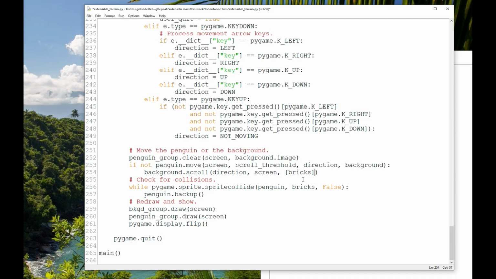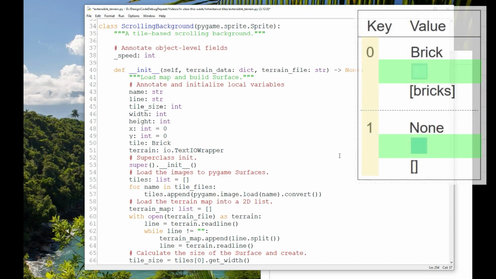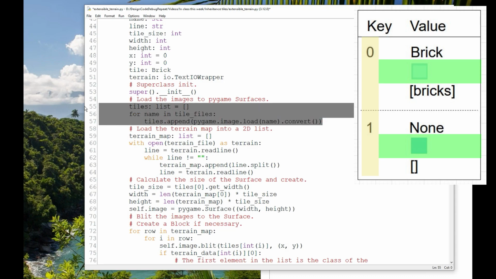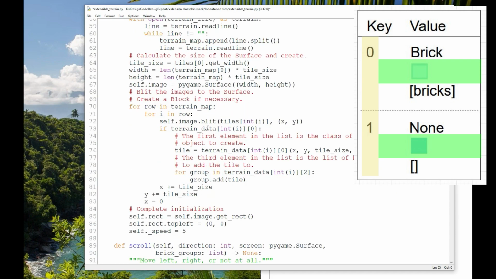Okay, and there's one other thing we need to change in init, and that's the images. I previously had passed in a list of image file names, but now we'll get the images out of the dictionary. So I'll delete the code related to tile files, the old parameter, and then within our loop, instead of blitting tiles sub int I, we'll blit terrain data sub int I sub 1, the index of the image in the list in the dictionary.